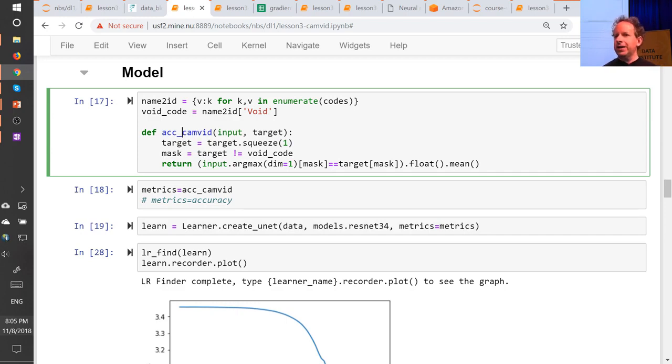And the reason for that is that when they labeled the images, sometimes they labeled a pixel as void. I'm not quite sure why. Maybe it was some that they didn't know, or somebody felt that they'd made a mistake, or whatever. But some of the pixels are void. And in the CAMVID paper, they say when you're reporting accuracy, you should remove the void pixels. So we've created an accuracy CAMVID.